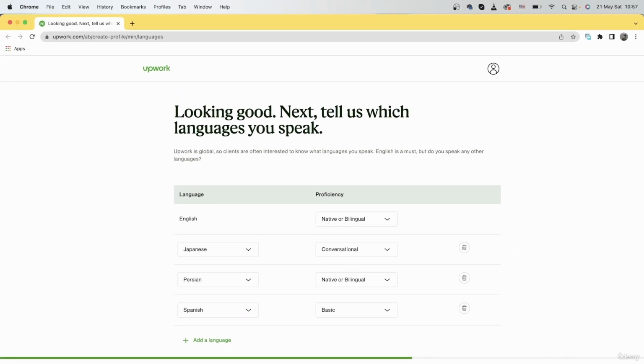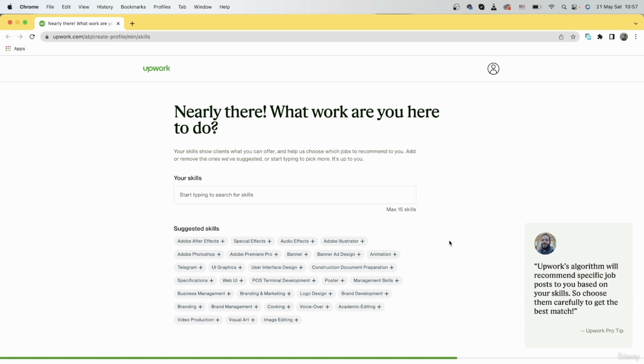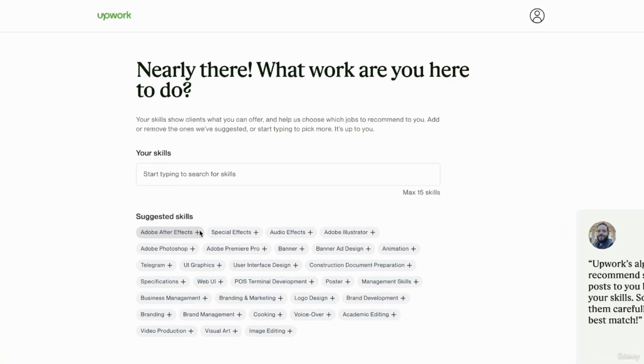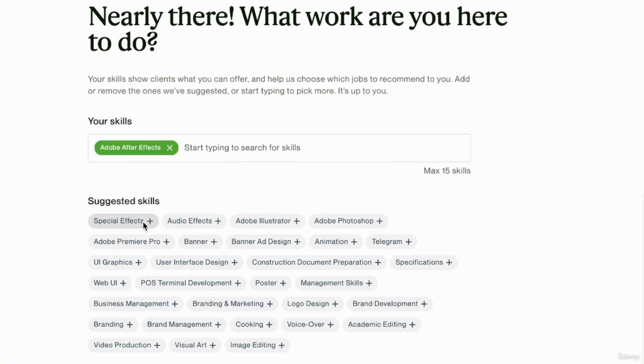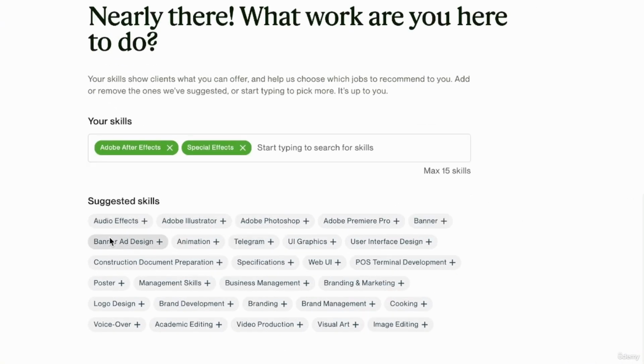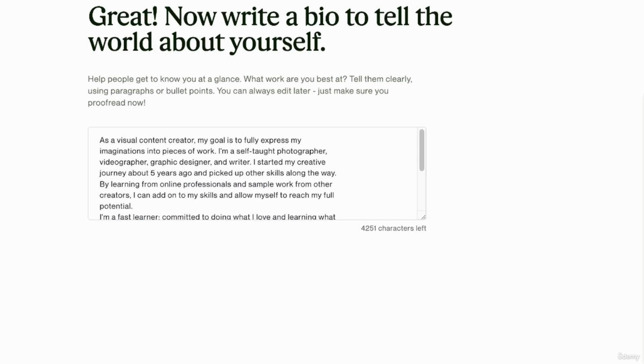Once you fill this in, you can now share your skills. So we have suggested skills that, for me, it's brought out of my LinkedIn profile. But if you manually filled in your profile, you would have to just type in your skills. You can click on these to just add them onto the skill bar. Once you've chosen your skill, you can now move on to writing your bio.